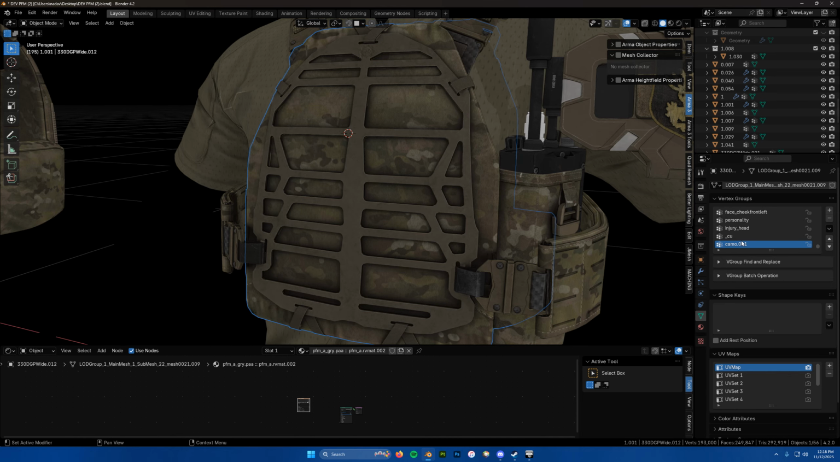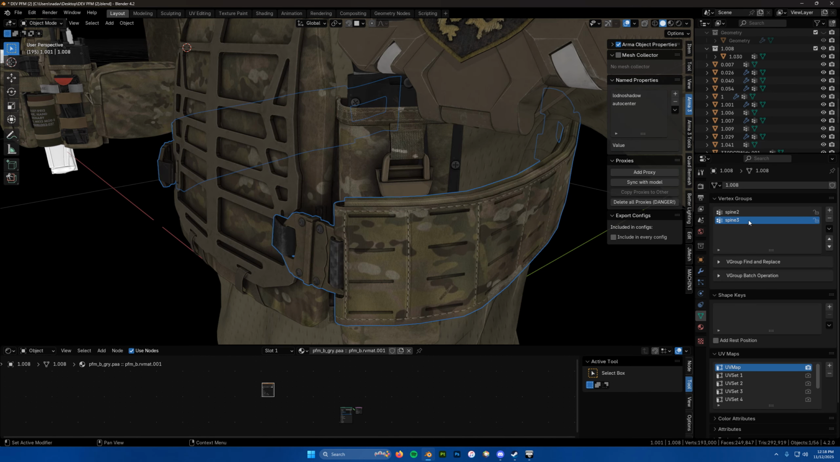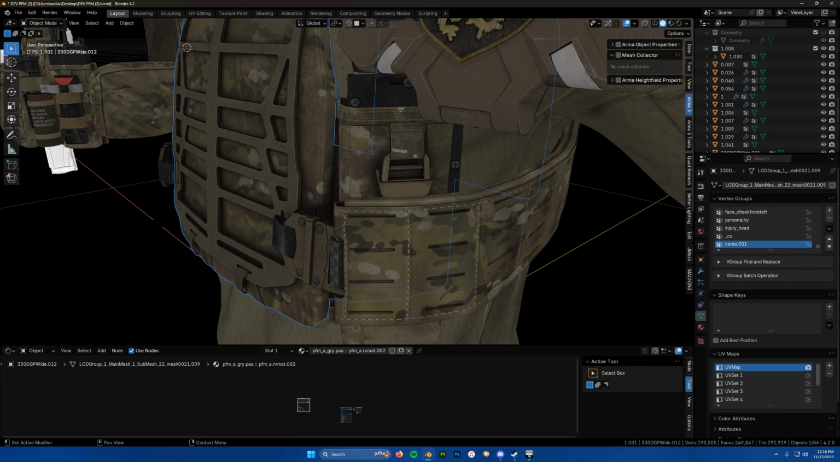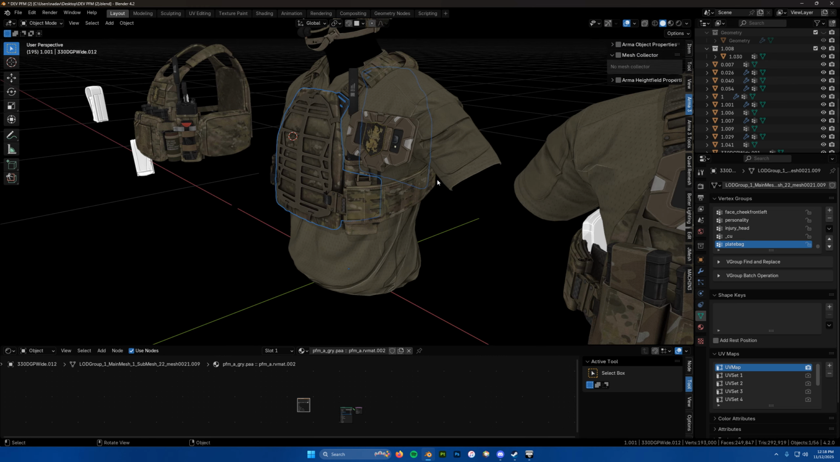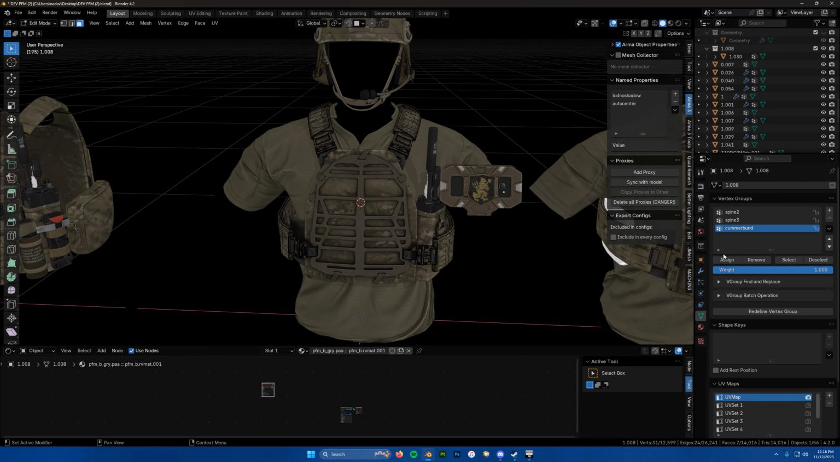So let's say this is camo, and when I change this, I also want to change the cummerbund. I could either do camo 2, or if you want to make it simpler, I could call this cummerbund and this the plate bag. As you can see, I'm just adding vertex groups in here, and obviously you want to make sure that they're assigned to the whole mesh of what you're trying to edit.